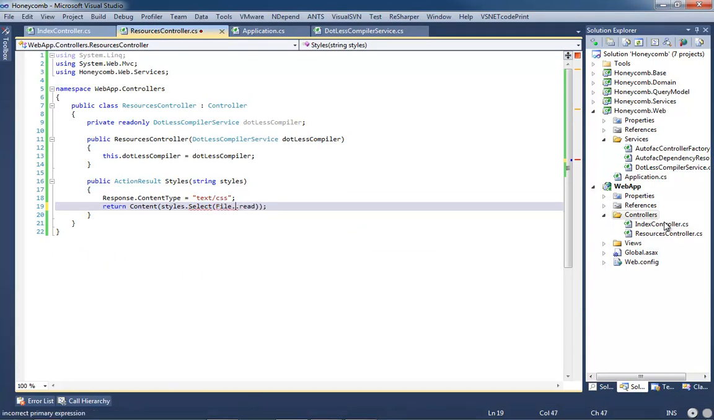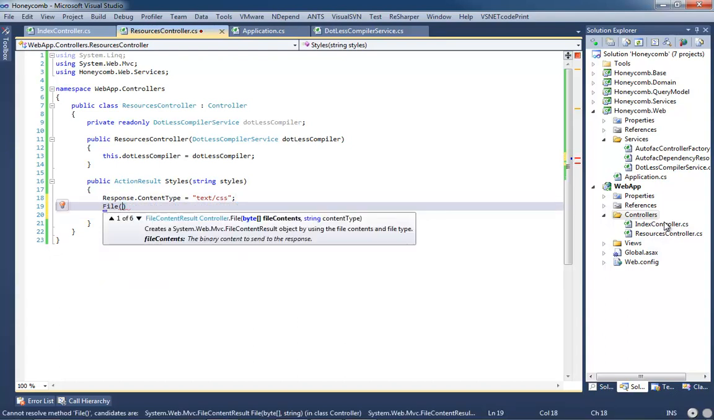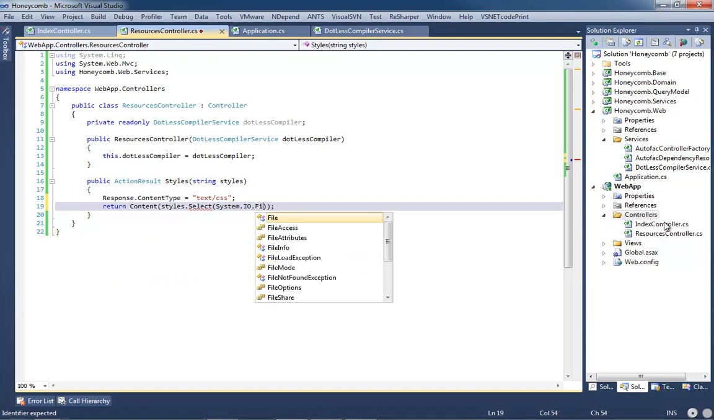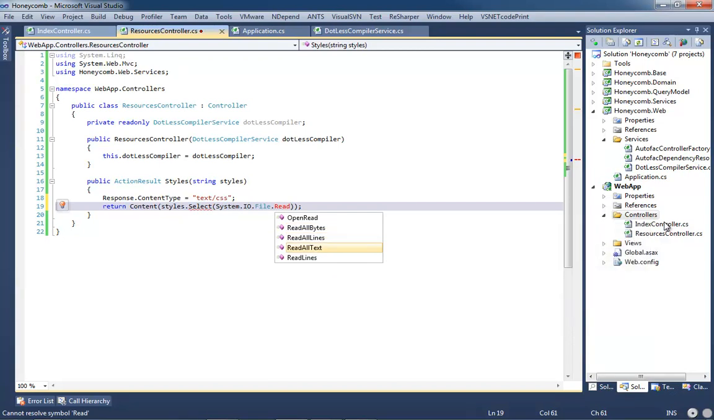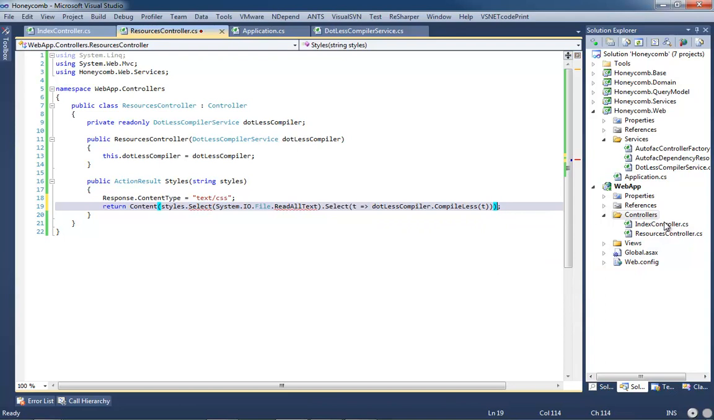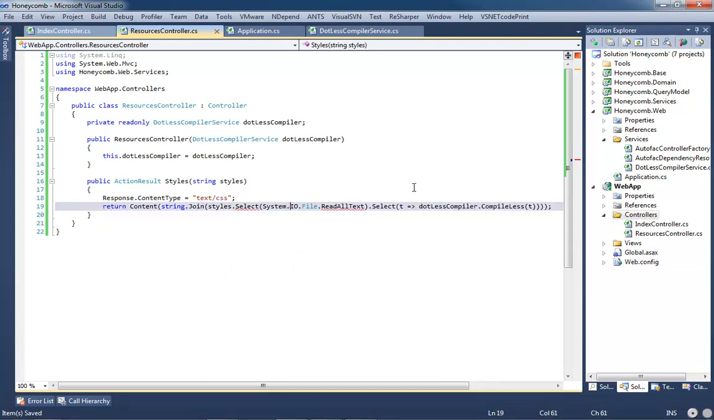Or this is actually something that irritates me and something that you'll eventually run into when working with ASP.NET controllers. But ASP.NET controllers helpfully have a method called file, and I can show you that right here. So that conflicts with the class called file, which is in the System.IO namespace. So to reference it, you have to do System.IO.File. So we're going to read all text, and then we're going to bring it into our dotLess compiler, compile less, and then we're going to string.joinAll. There we go. If we didn't have an error, this would be great, but we do.